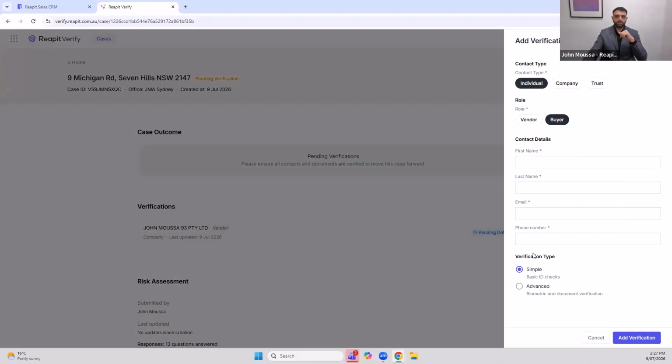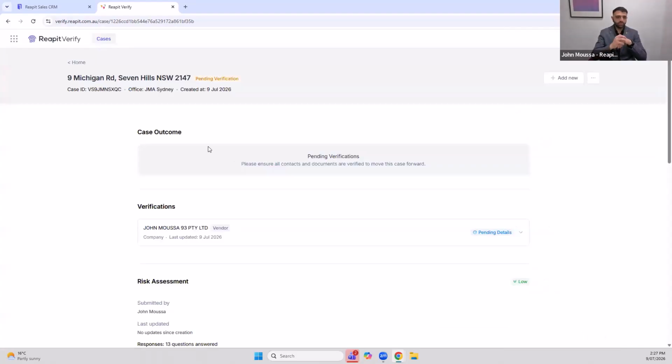we're going to put their email, phone number, and we're just going to do a simple basic ID check on them, add that verification, and then the buyer is now going to be assigned to this particular property, and we're going to verify them. So you don't necessarily have to be a Reapit sales customer to be able to use this system. It's designed to help us stay compliant when it comes to the AUSTRAC requirements.